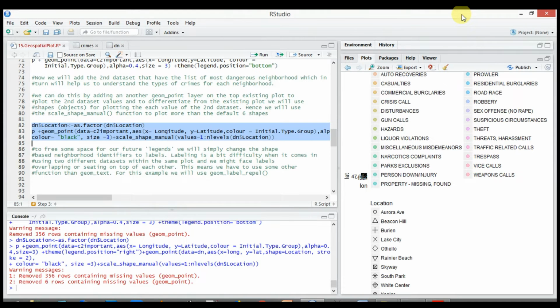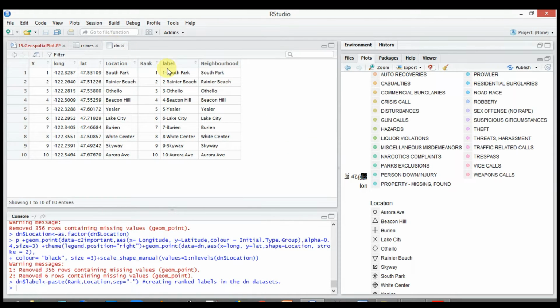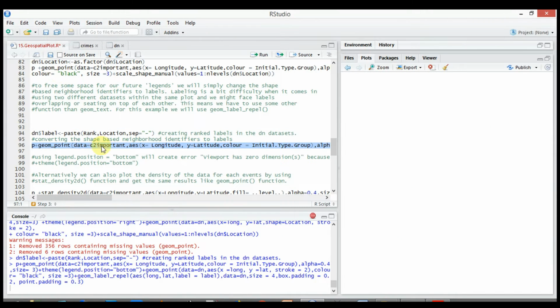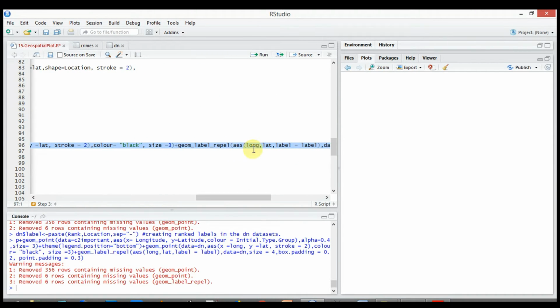So to free up some space for future legends, we'll simply change the shape-based neighborhood identifiers to labels. Now, labeling is a bit difficult when using two different datasets at the same time. It might result in overlapping. This means we have to use some other function than geom text. So for this example, we'll use geom label repel. Create a new column label in the DN dataset. Now we'll plot both the datasets, C2 important and DN, with geom label repel with label equal to label that we just created in the DN dataset.